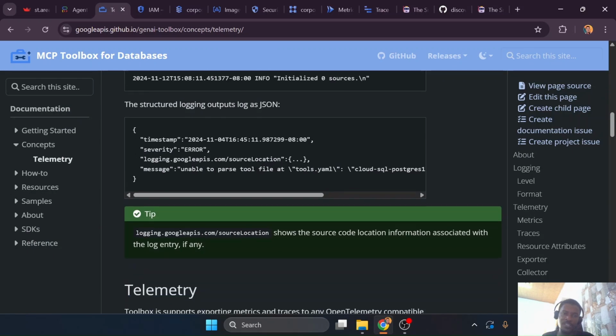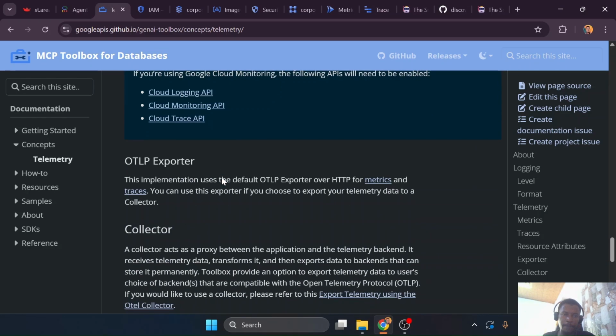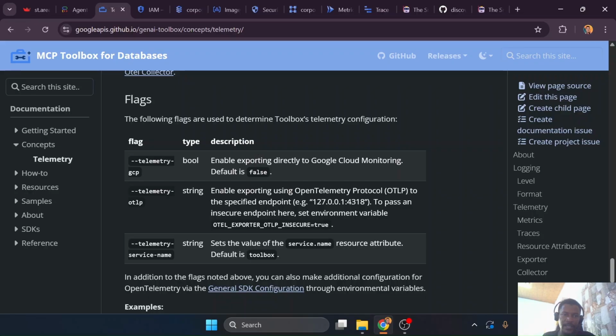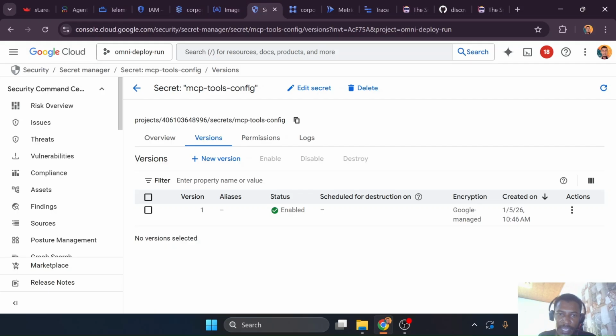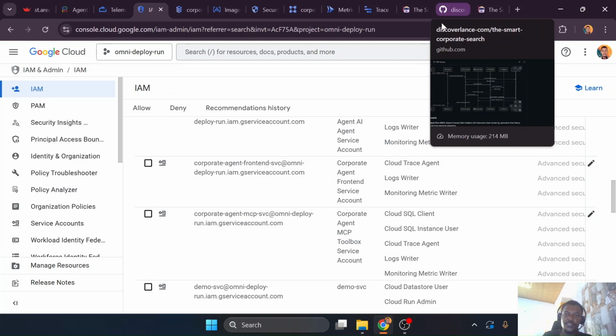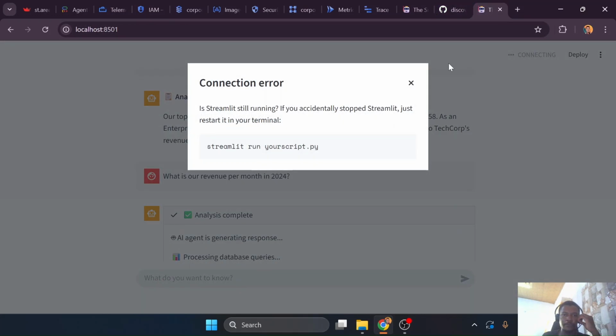And if you are on GCP, you just need to specify, because it has a Google Cloud exporter, and you just need to specify the telemetry-GCP, right? This is also partly why in my IAM section, you see that my service accounts have Cloud Trace Agent, Logs Writer, and the Monitoring Metric Writer to make sure that they are able to write, and then act as the Cloud Trace agent, right?